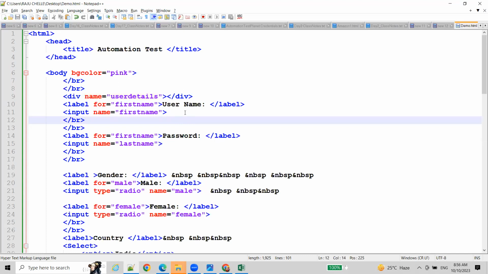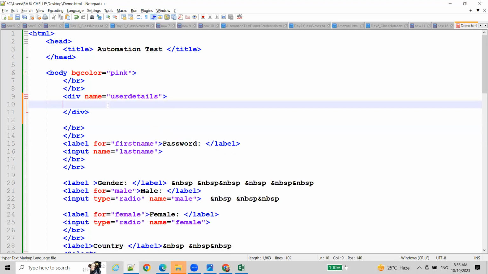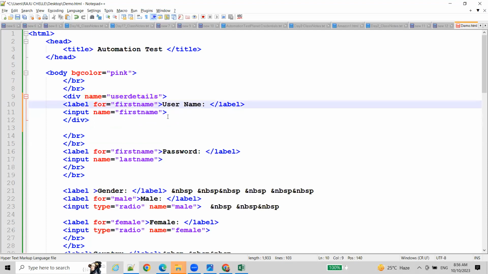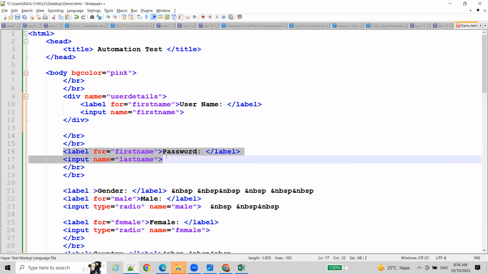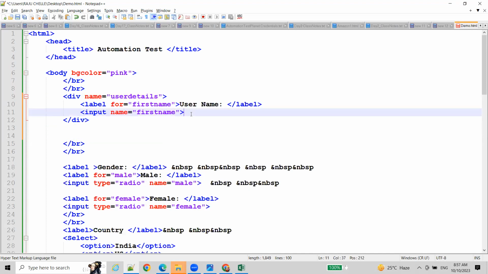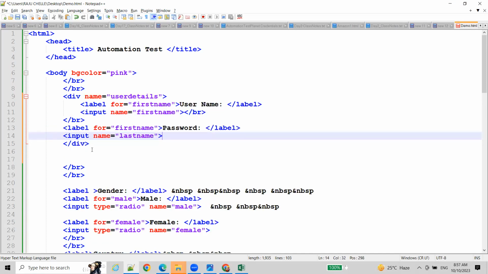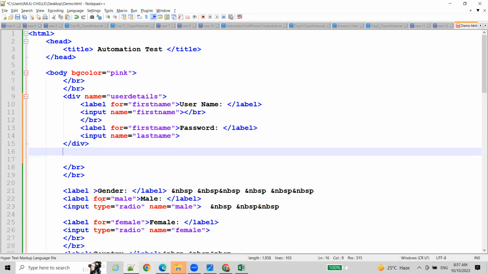User name and user password are the user details. So I will put these two into my user details division. I have one more division. This password also I will put over there. Password also I want to put here. Okay, this is one division.